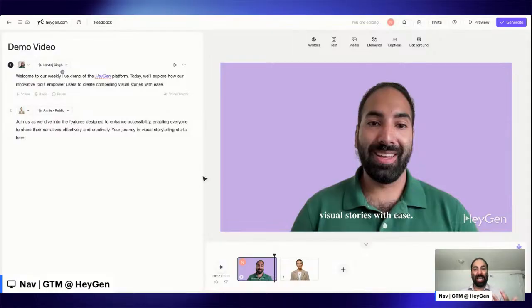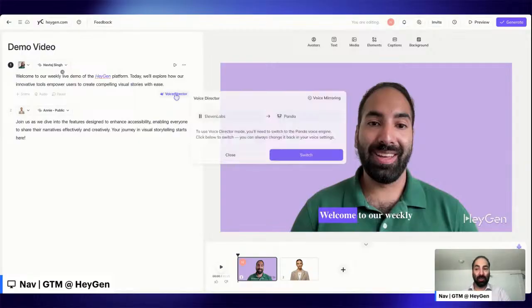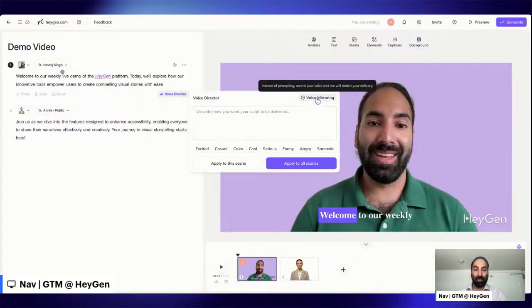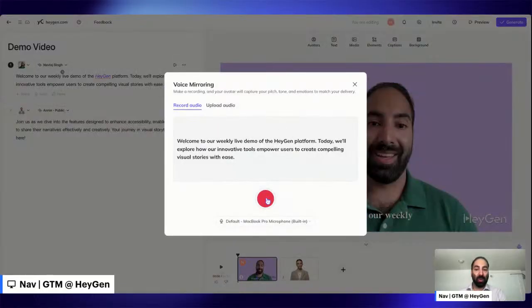But let's say I don't really like how that voice is sounding. So the other thing that's pretty powerful that HeyGen lets you do is we have this feature called Voice Director. So you can basically use this to mirror your voice. What I can do is now record that, and it'll have my enunciations in the voice we just chose.